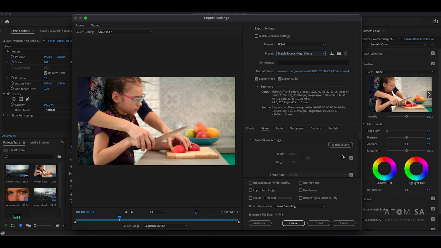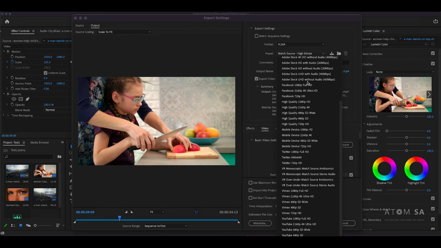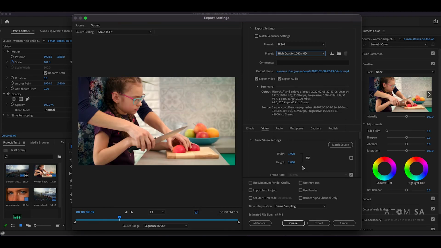Now, because I've got it on match source, it's going to just work out all of these video settings here for me. However, you can also say, well, I want to make sure that it is 1080, so you might change it to high quality 1080, and you know that it's going to do 1920 by 1080 quality here. Ticking use maximum render quality is not a bad idea sometimes, especially on smaller videos.